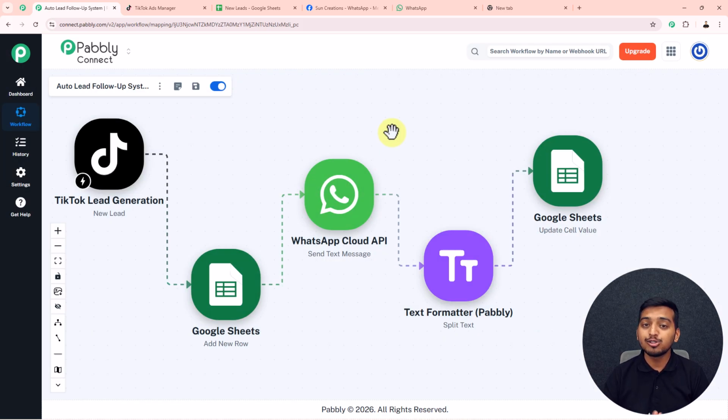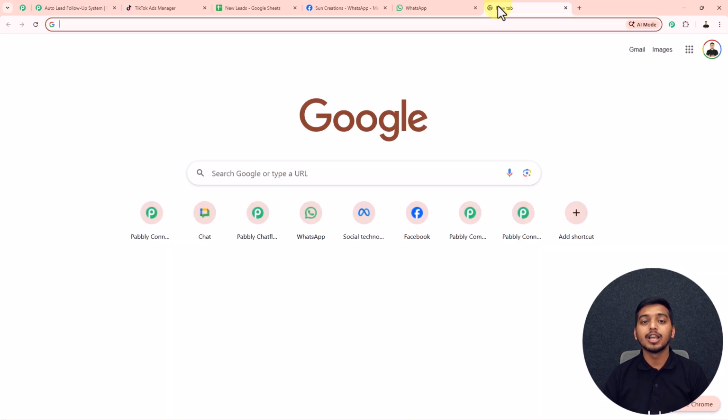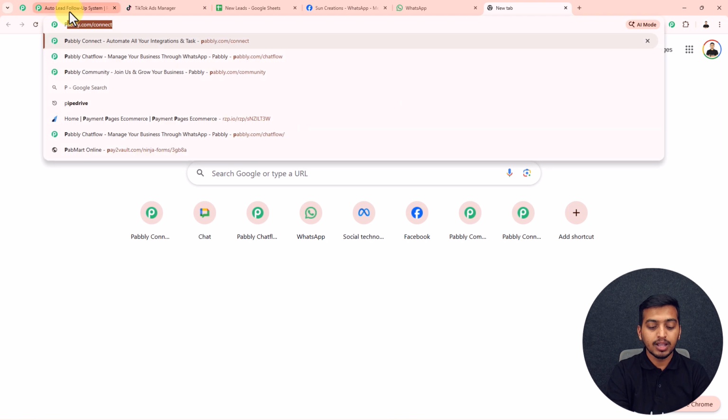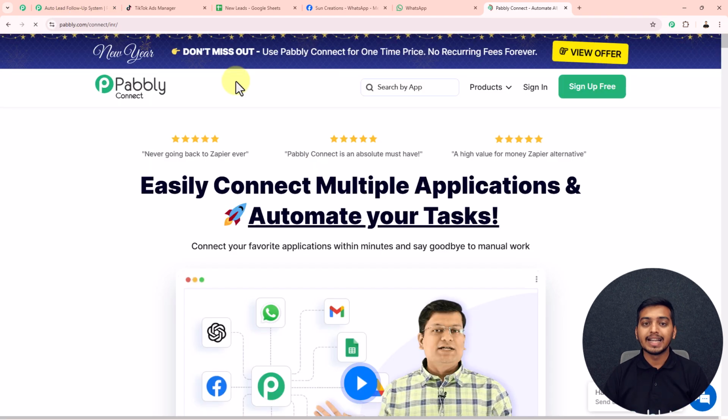And now I will also show you how you can create such an amazing automation for yourself with the help of Pabbly Connect. To start creating this automation, first of all, I will help you navigate to the dashboard of Pabbly Connect. For that, you have to open a new tab and search for pabbly.com/connect, and this will get you directed to this landing page of Pabbly Connect, where in the right corner you can see we have these two different options, sign in and sign up free.